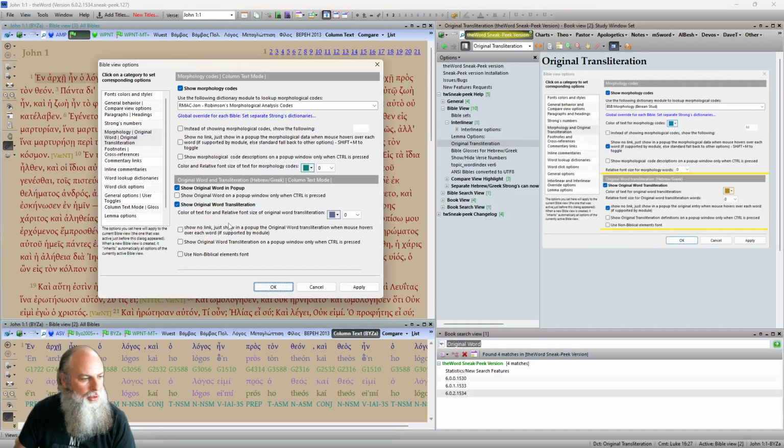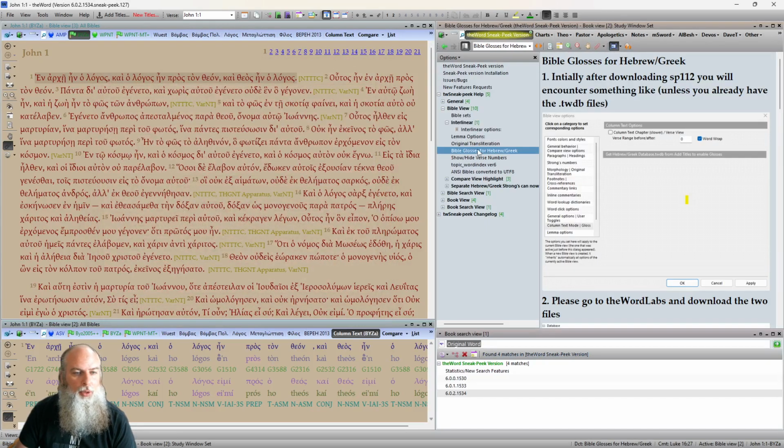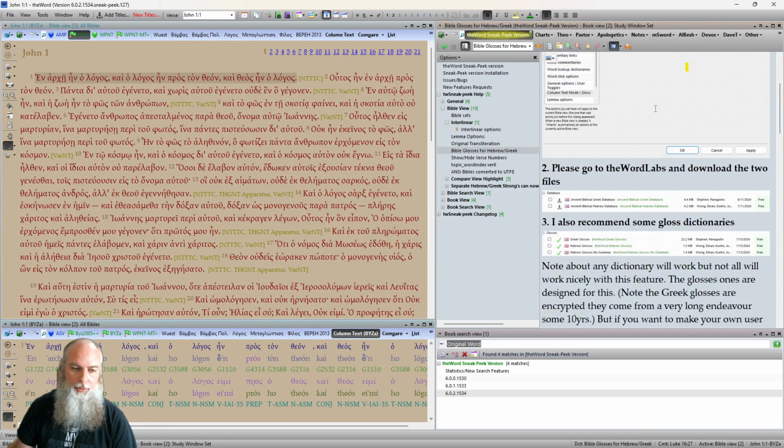Going back in, you can do, if you want it, in control, and also use the non-biblical elements font. Continuing back, Bible glosses. This is a newer feature. It requires a couple files. This is in a state of flux somewhat, but it's getting there. There's quite a bit in here.